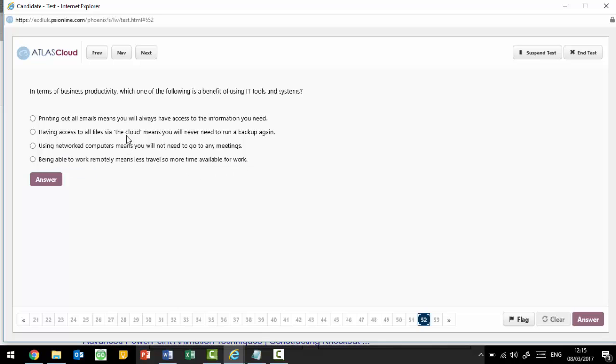So backing up, you could say that one potentially yes, but actually you are going to need to run a backup to the cloud. Printing out emails is daft, and with computers being networked, you're still going to have to go to meetings. So therefore, being able to work remotely means that you're going to have to travel less, so more time is available for work. So it would be this final one.